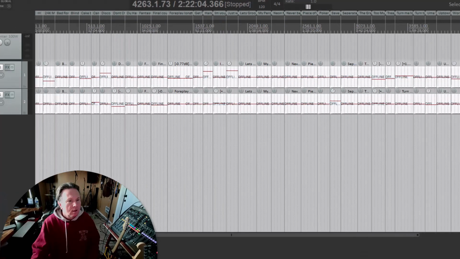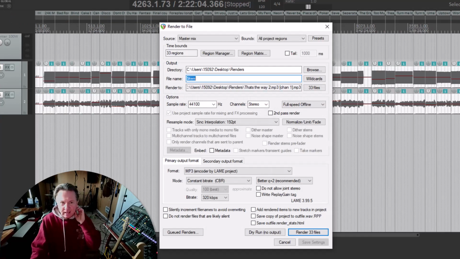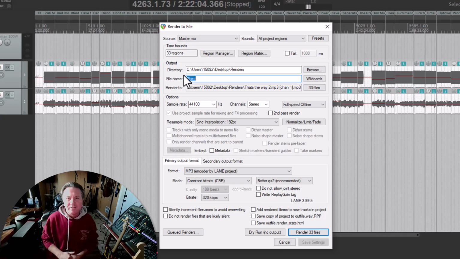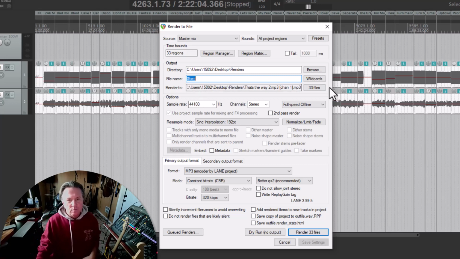So I'll hit Control-Alt-R. And up here, you'll see the render. These are all your render options. And I will go to Master Mix, All Project Regions. And you'll see here it says 33 regions. This is why I created the regions to begin with, to make sure that I'm not spending 2 hours rendering MP3s. And then you want to make sure this is $item.